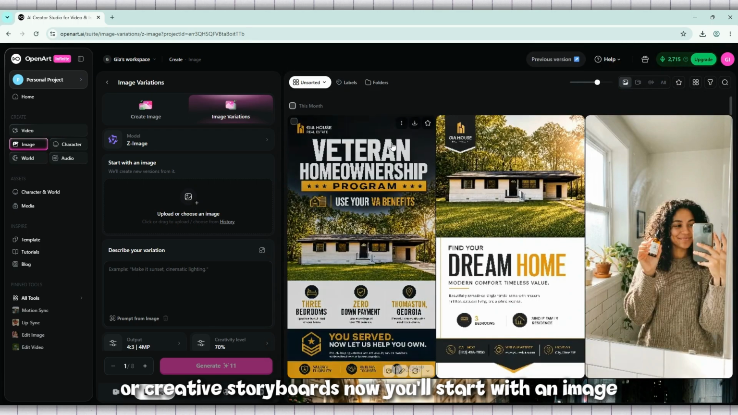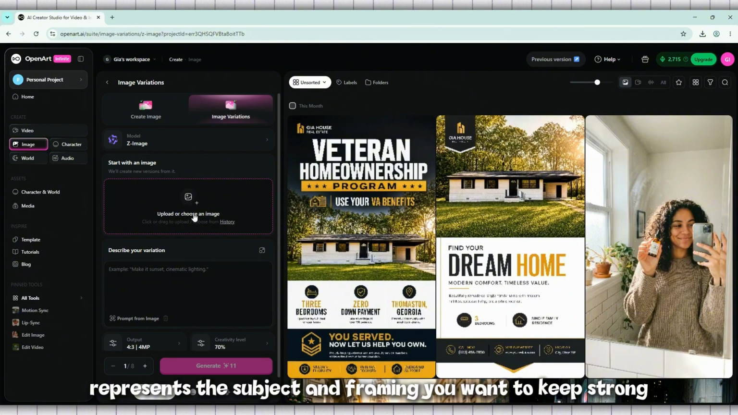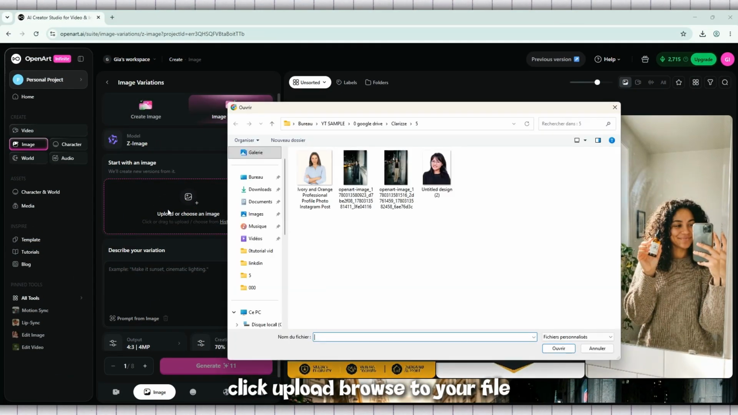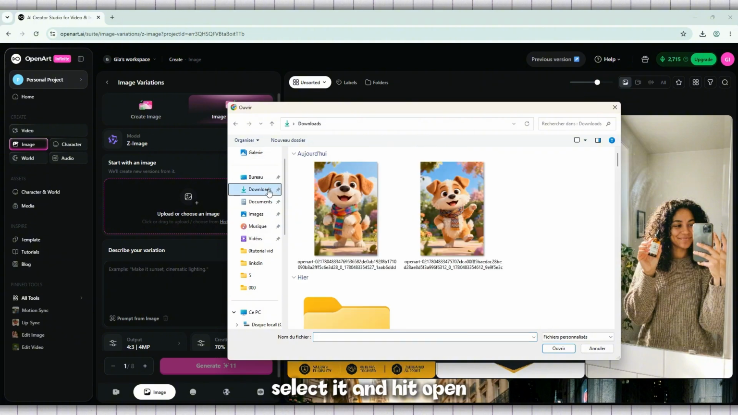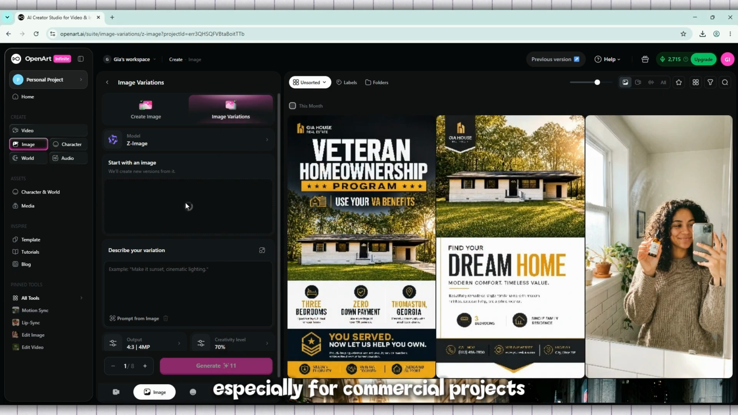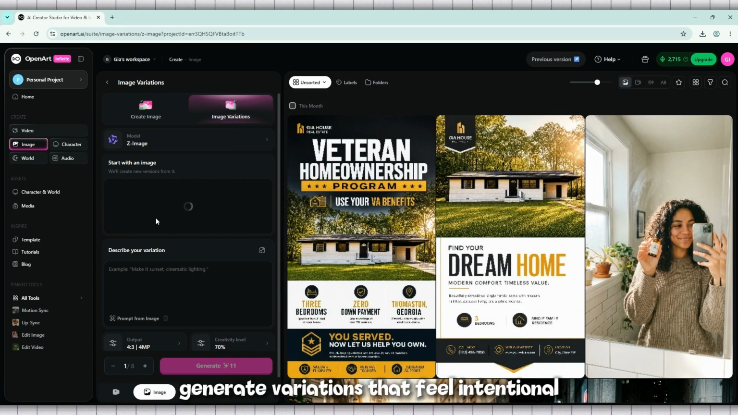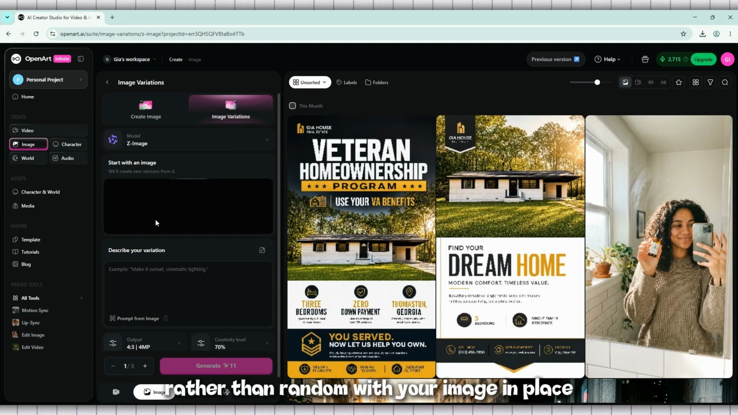Now you'll start with an image. Pick a clear, high-quality base that represents the subject and framing you want to keep strong. Source images usually produce more consistent variations. Click Upload, browse to your file, select it, and hit Open. You can also choose an existing image from your library if it's already available. Make sure you have the right to use the image you select, especially for commercial projects. Using well-composed images with clear subject focus helps the AI generate variations that feel intentional rather than random.